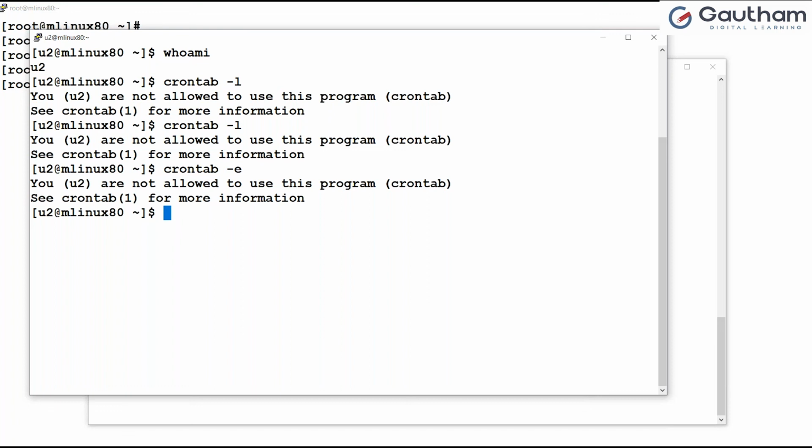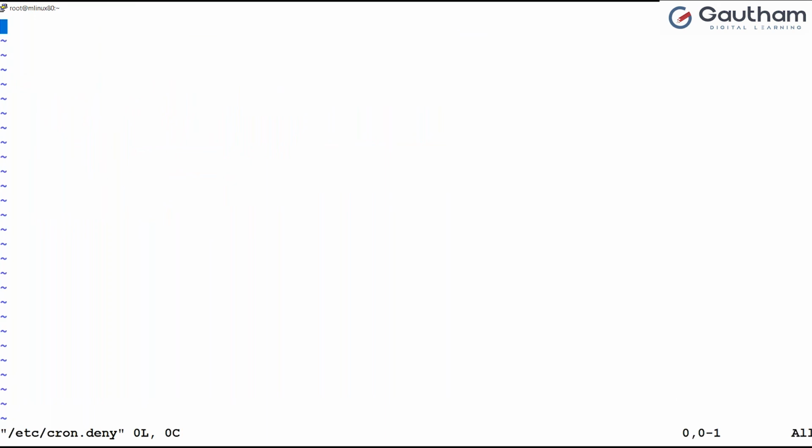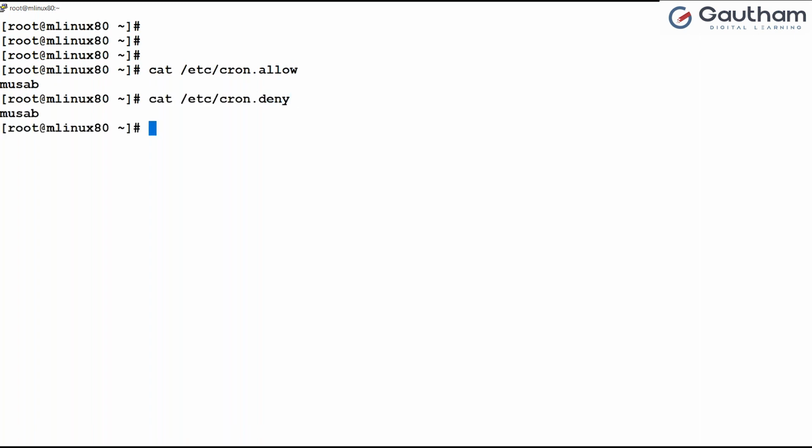So only the names mentioned in allow will be allowed, and automatically the rest of the users will be blocked. Let us say by mistake in allow and deny, both places I have mentioned the same name. So the scenario is I have /etc/cron.allow, which says allow, and cron.deny, which says deny, right? So allow says allow, deny says deny. Whom will the system listen to? Will it allow Musab or will it deny Musab?